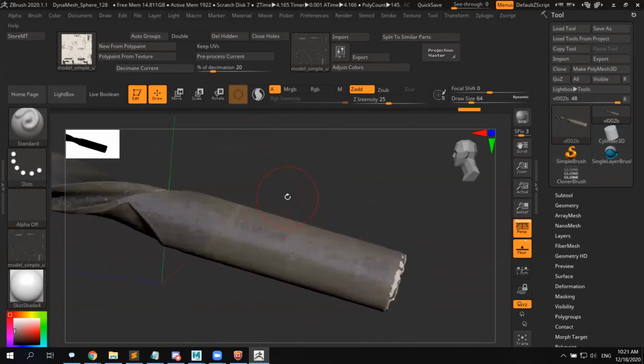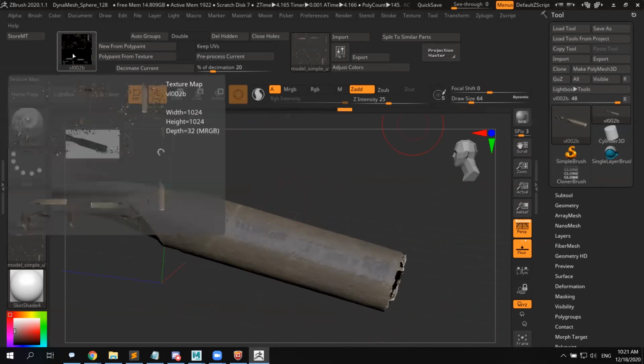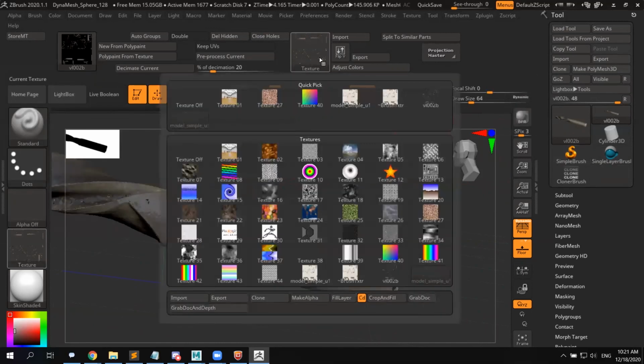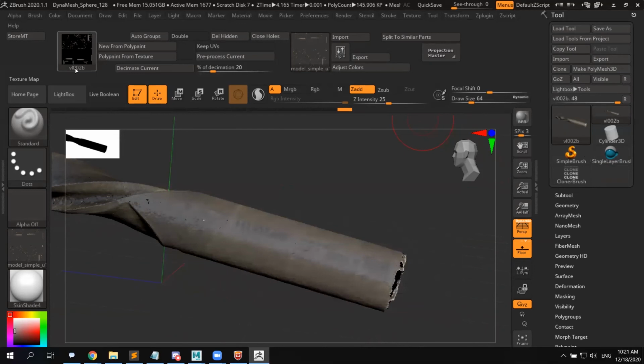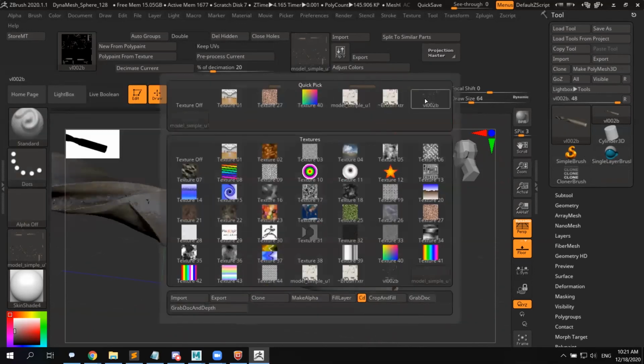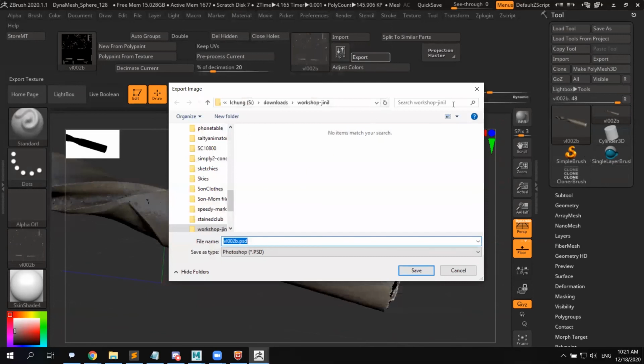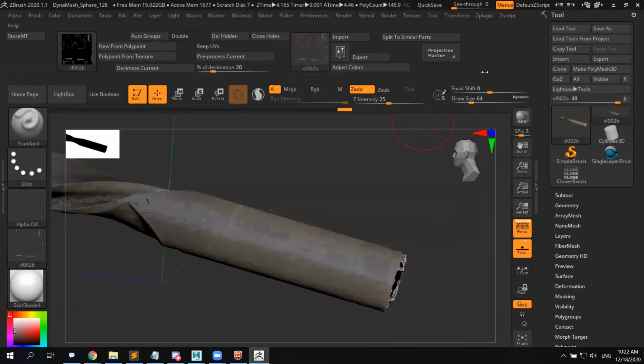Okay. And then the rest of the steps is exactly the same, where we want to load our new texture in. So we're going to go New Texture from Polypaint. It's going to bring it into here, and then we're going to try to find it in here. So VL002B, right? VL002B here, and then we're going to hit export. Okay. So that's how you actually paint over the texture. Very simple, right?